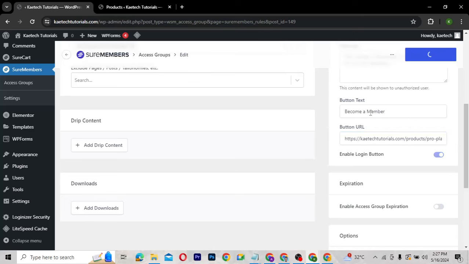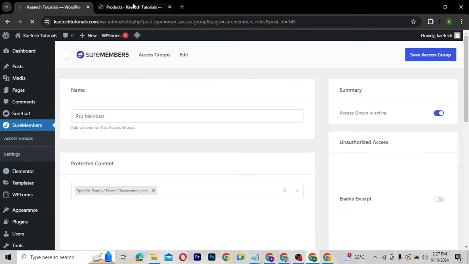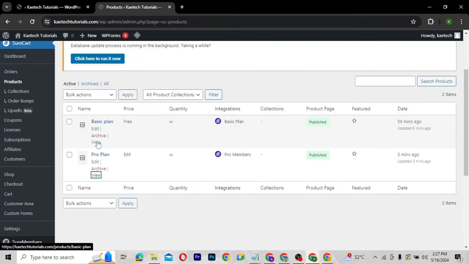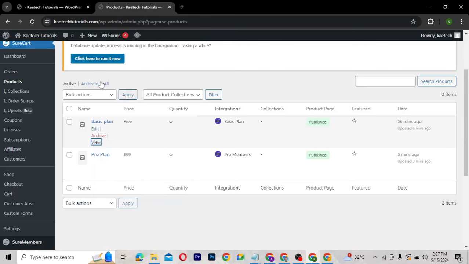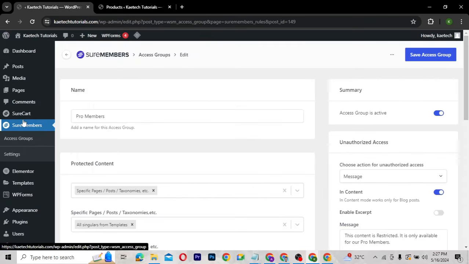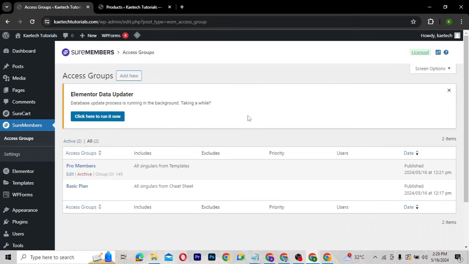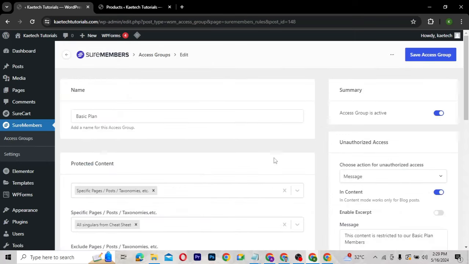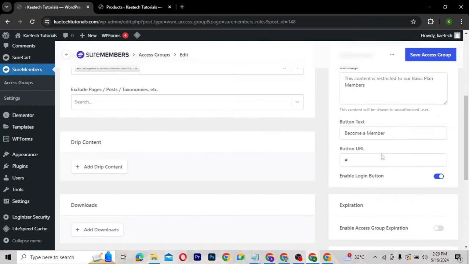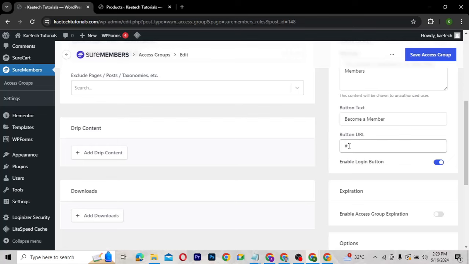So I'm going to click on save over here, and then I'm going to go back and also copy this one. Right click over here and copy the link address, come back over here, and go to SureMembers access group. All right guys, so we're going to go back to our basic plan, click on it, or click on edit, either way will work. And then we also go to where we placed the pound sign, paste this URL over here, and then click on save access group.